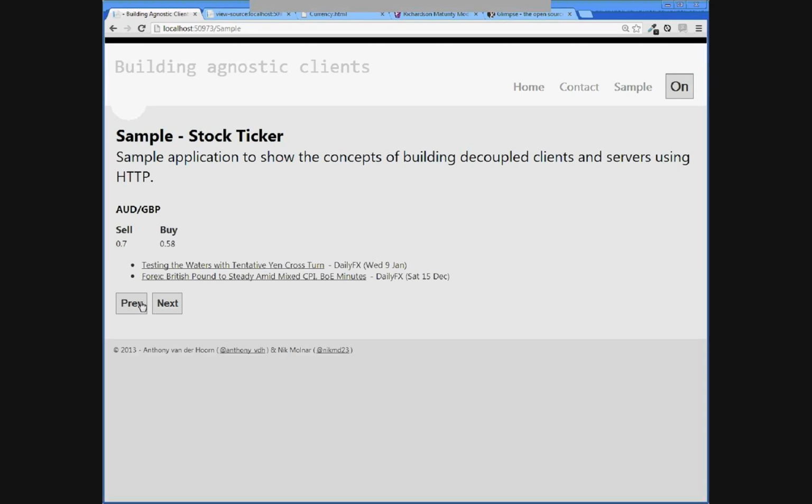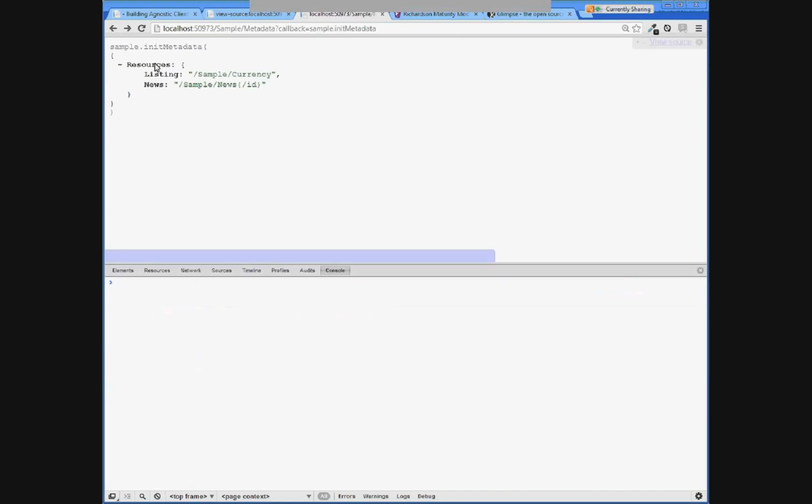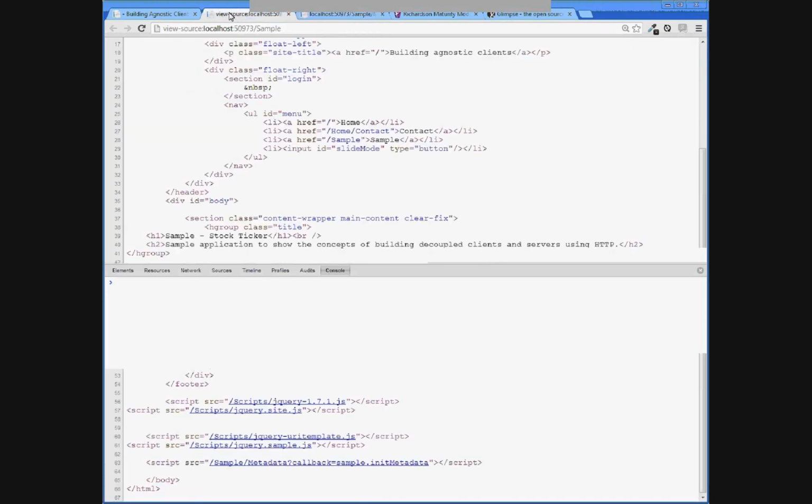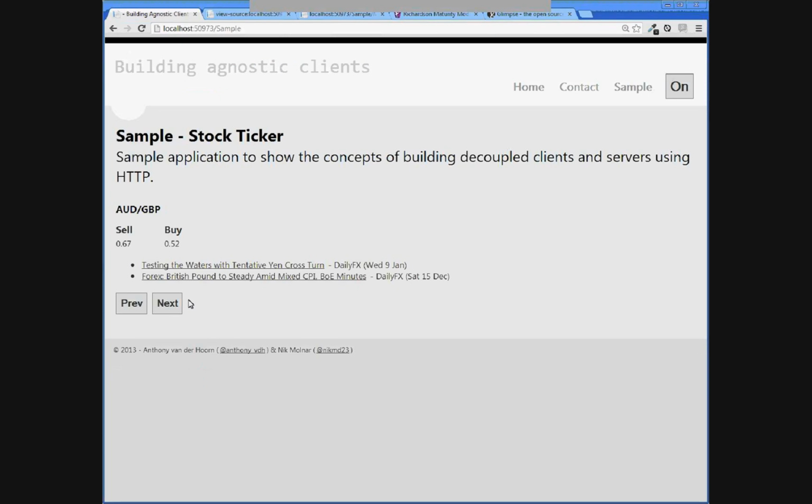So once the page renders, we get our initial metadata dump into the screen. That's picked up by this method, which processes it and discovers where the listing exists. We go and request that listing. The listing describes whereabouts you can go to get the streaming quotes for each of the different currency pairs, and then we start polling for those requests.